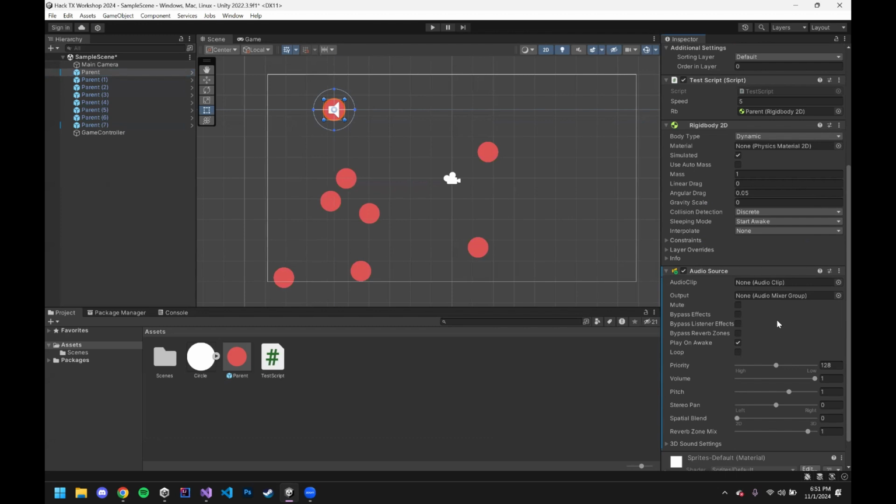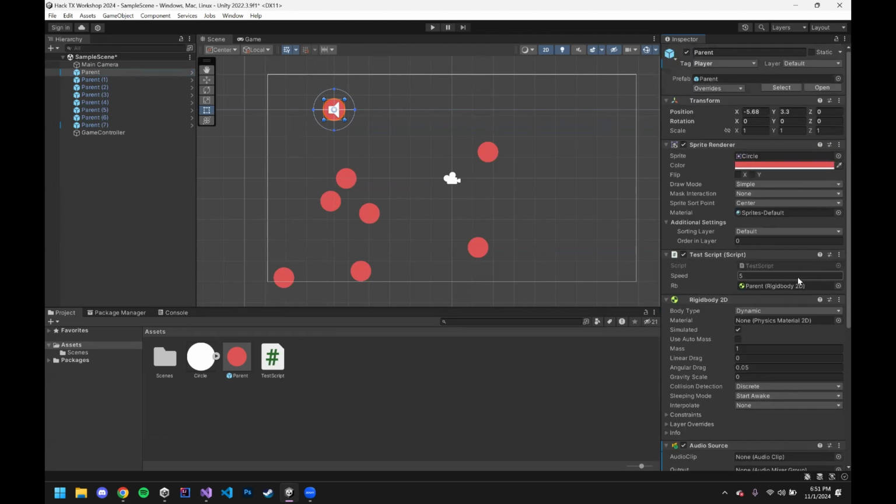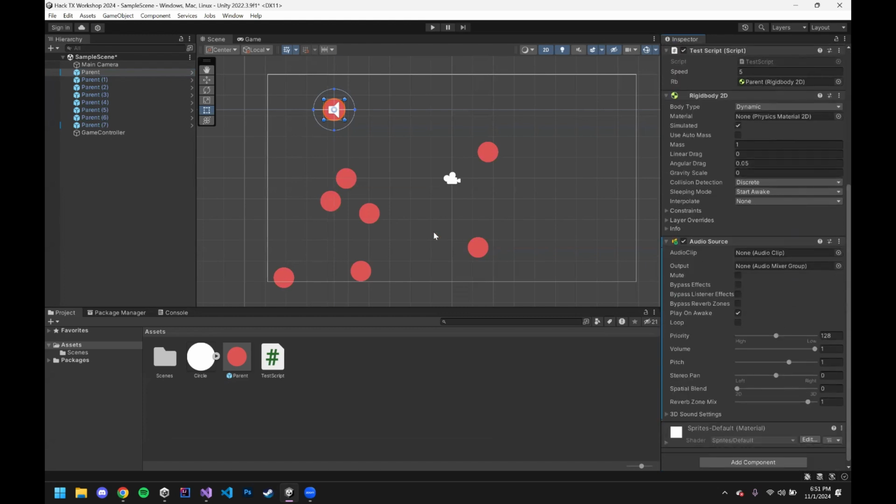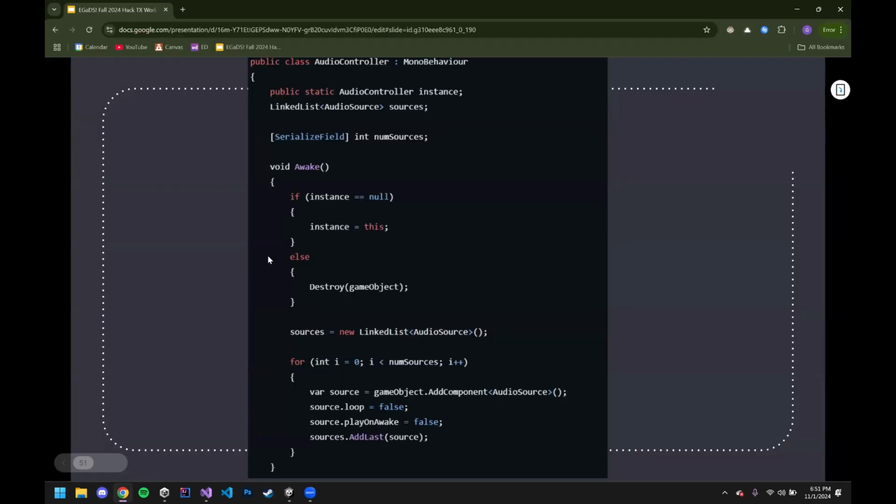The other thing is if your player makes like 10 different sounds, then your player needs 10 different audio sources, and that makes you have to scroll quite a bit, and that's kind of unpleasant, right? So the solution we're going to go for here is to make an audio controller.